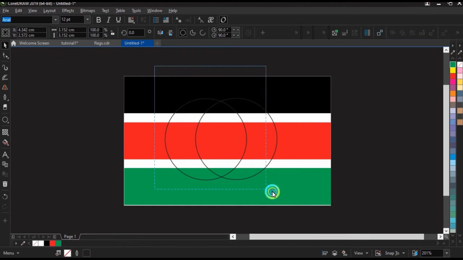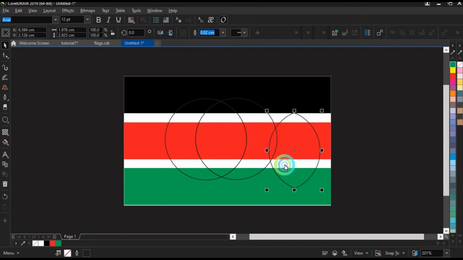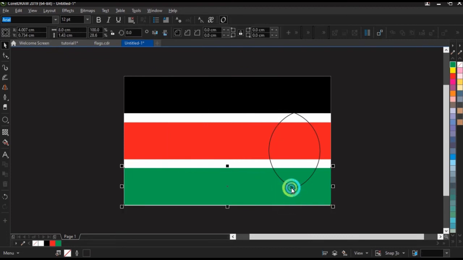Then highlight both of them. Then you see this weld tool here. Once you highlight both shapes, you see weld, trim, intersect, simplify, front minus back, back minus front, or create boundary. So all this has their function, but I think intersect should do what I want. You see here, I have my outcome already. So intersect is the right one for the job.